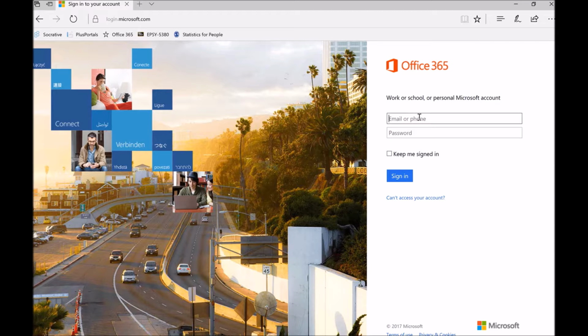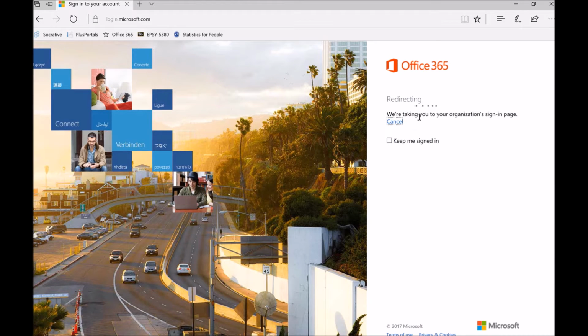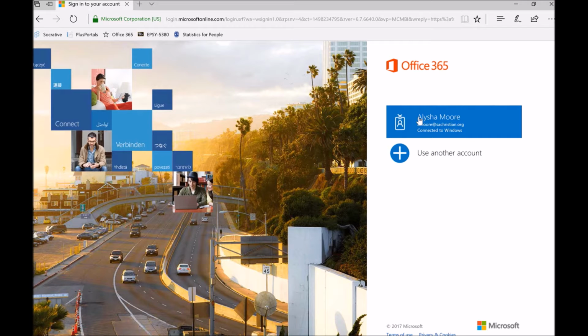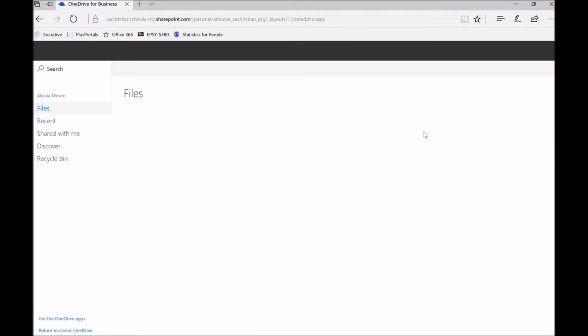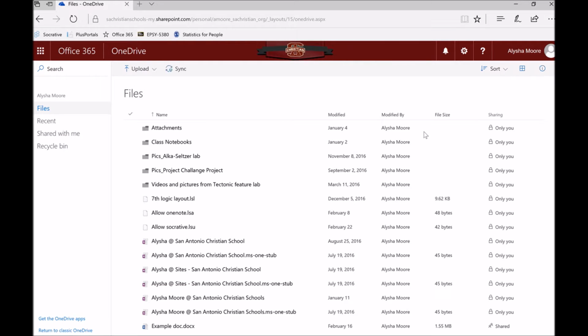So first thing the student is going to do is type in their school email, which is first name, last name @sachristian.org. As soon as they hit enter, they're going to redirect you to a separate sign-in page. Notice the password was not inputted. Sometimes it may be already connected. If not, a gray box will appear. They will type in their first name, last name, and then their school password, and then it will continue to log them in. So remember, that was first name, last name @sachristian.org plus their school password.